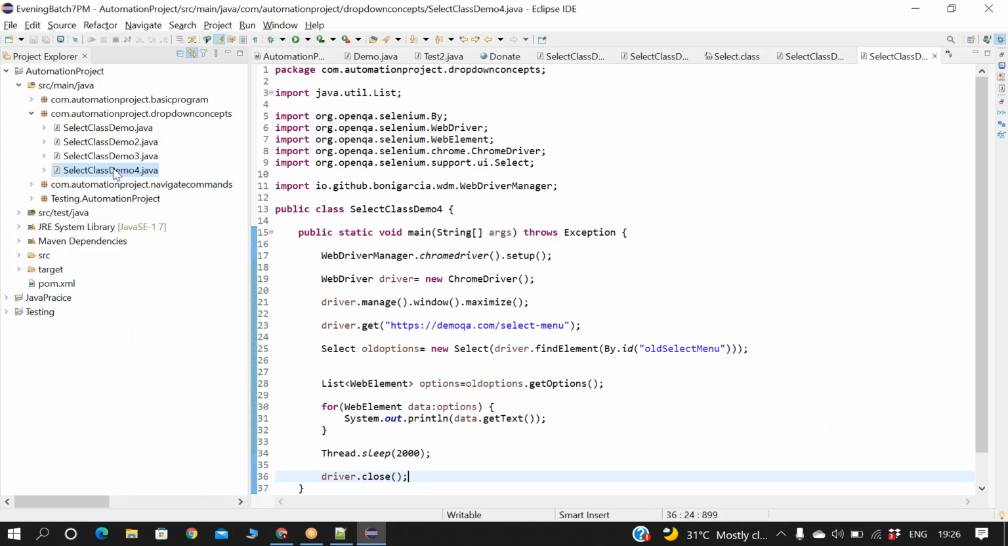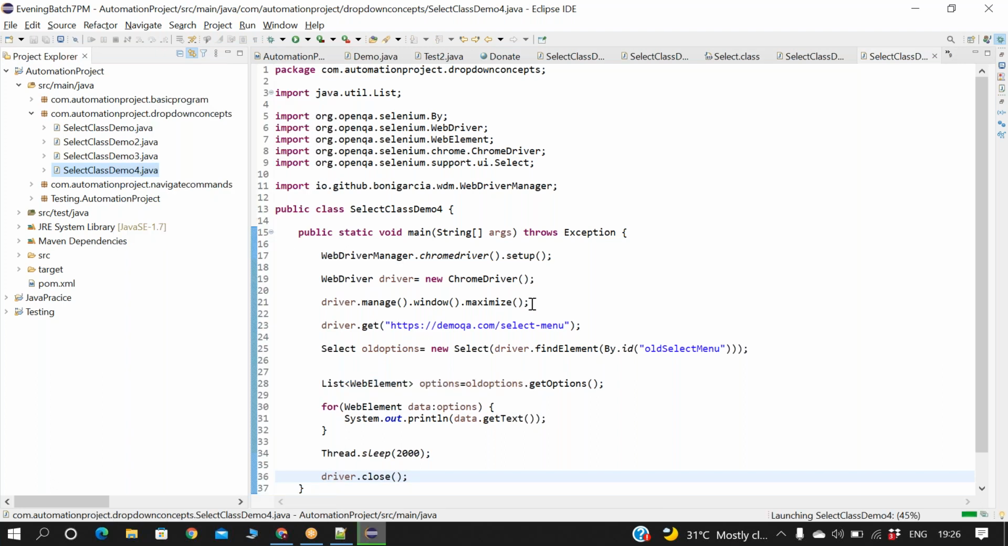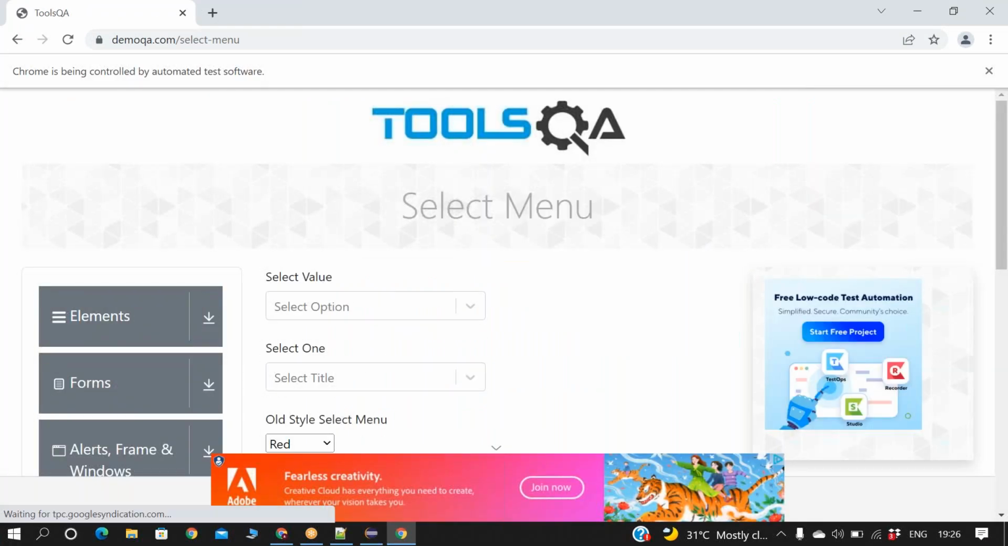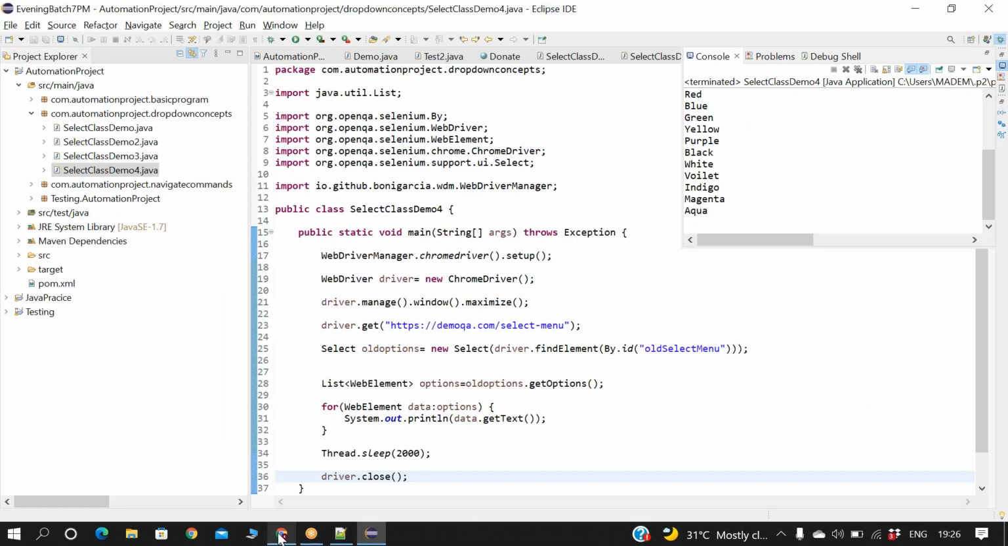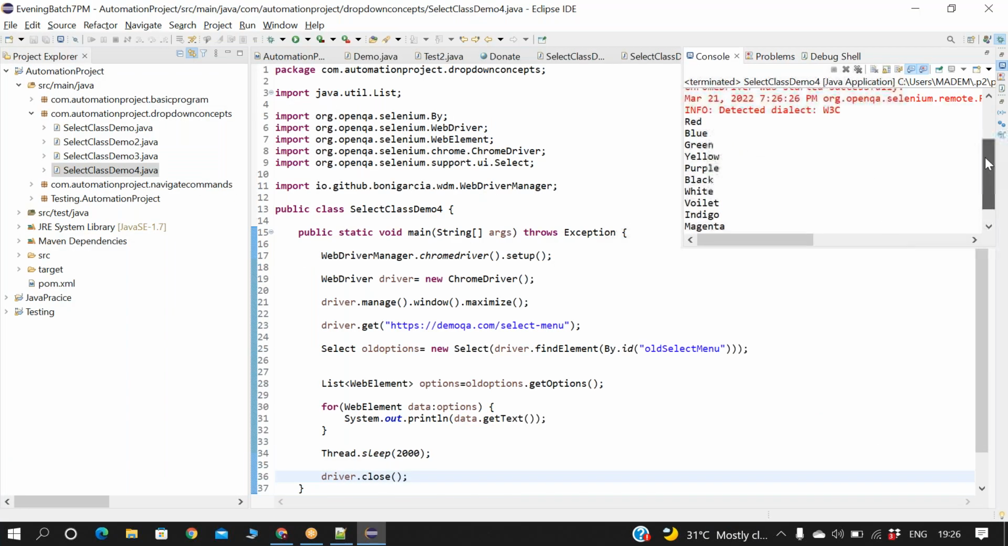Opening the browser, it is not going to select any option, just closing it and printing the data. See, whatever the options available here, all the options are printed. Whatever the options are available, all the options are going to print here.